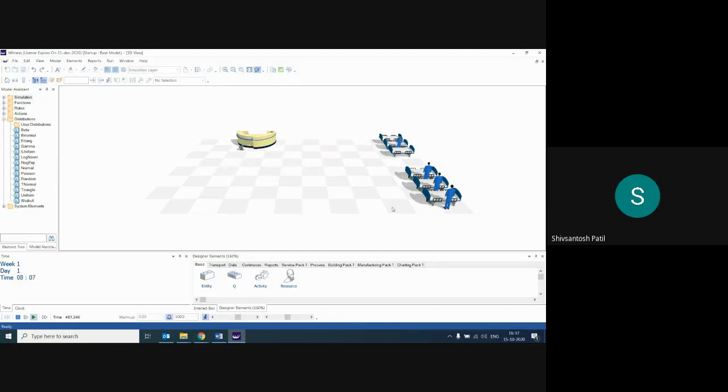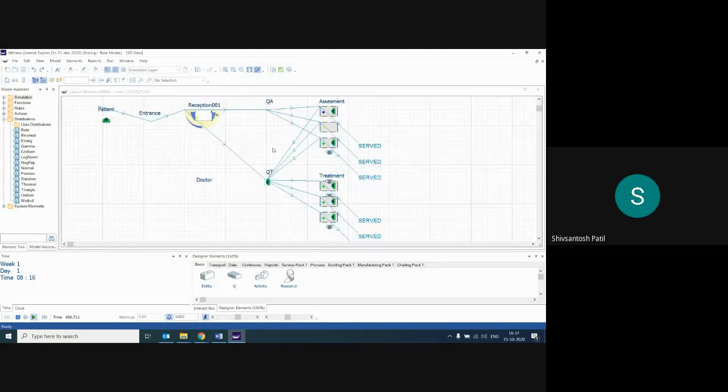This is how it's moving. I am closing the 3D view. In the background, the 2D view is working. In slow motion, you can see this. So the simulation is going on. This is how we have completed one more model.